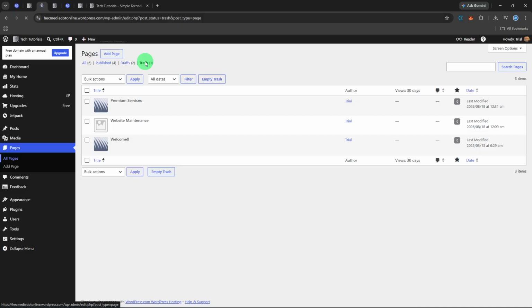Now, if you empty trash and immediately realize you needed one of those pages, don't keep looking in WordPress. The standard dashboard won't have it. You need to restore from a server backup or a WordPress backup plugin. Check your host backup area before doing anything else.